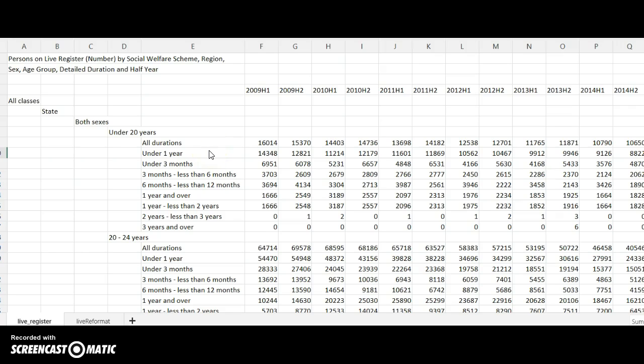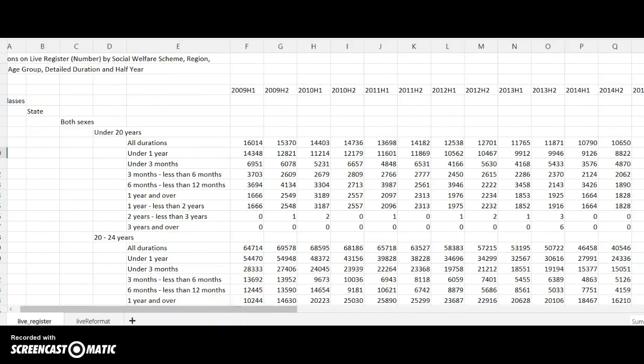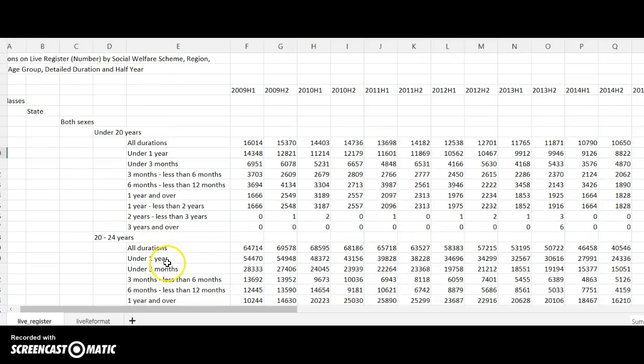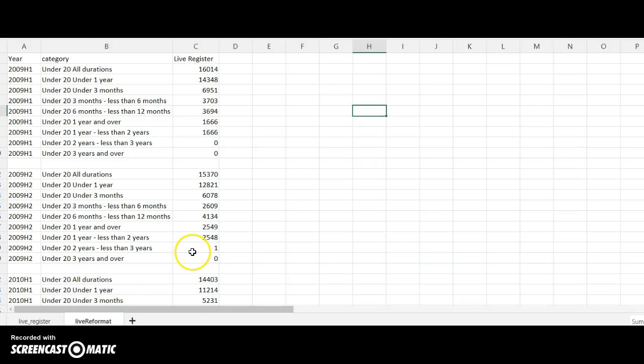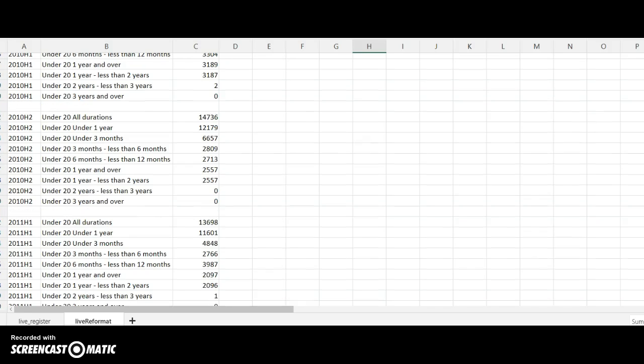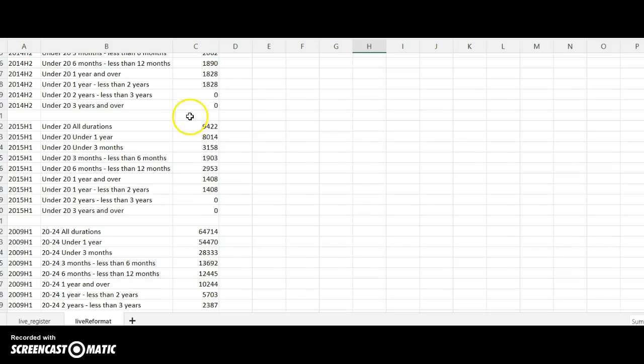Okay, so I had to do the same thing with the live register. Open it in Excel, and here it is. And I made a new sheet for the reformatted version, and I used 3 headings: year, category, and live register. And here I have the year for 2009, the first half, 2009, the second half, 2010, the first and second half, and these are all for the category under 20. And then the live register is in column C.